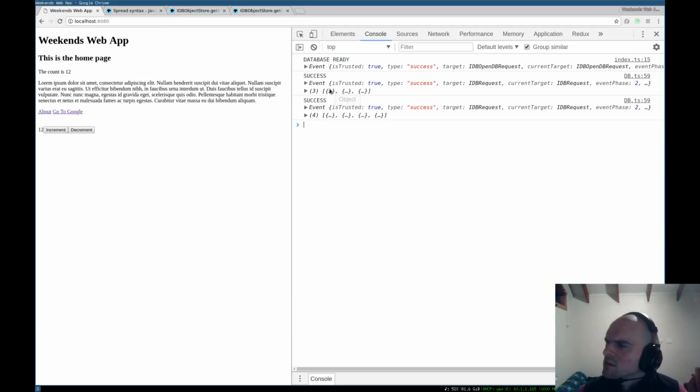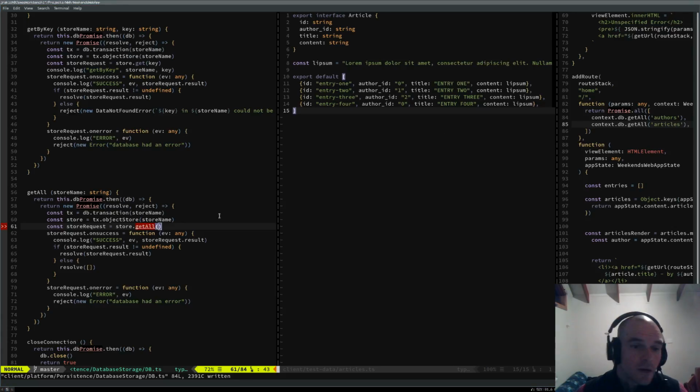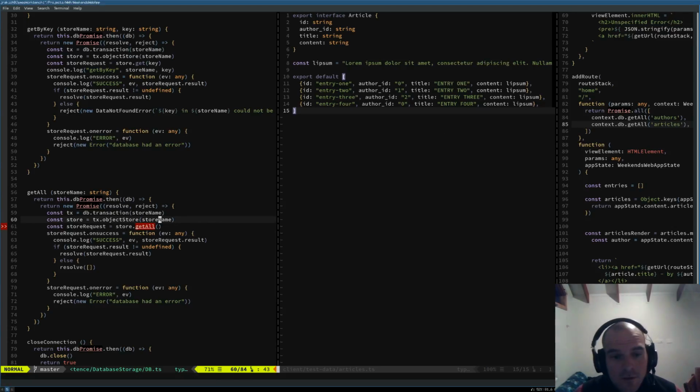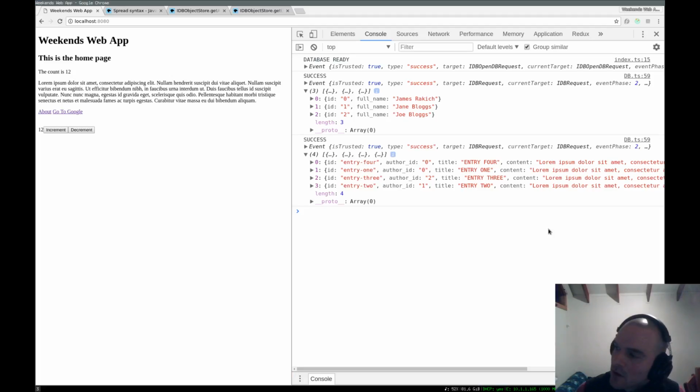So there's that success for us, and here is all of the items. Okay, great. All right. So get all does work. Now, this is not probably the most optimal way of doing this sort of thing. We're going to have to coerce this to any because it doesn't seem to think that get all exists in TypeScript for some reason. But this technically works. There might be some browser compatibility issues or whatever, but you can see the items right here. You've got entry 1, 2, 3, 4, and you've got the authors here.